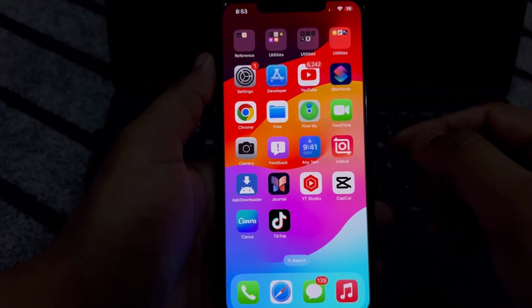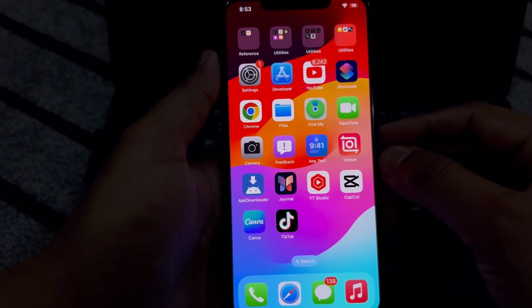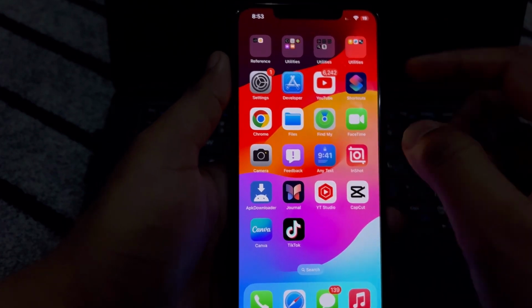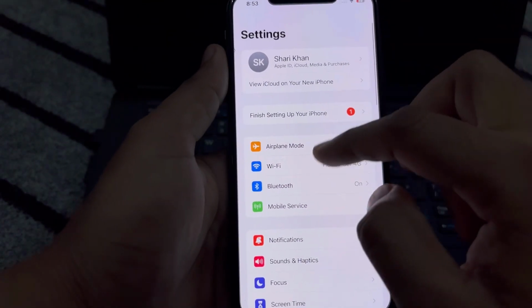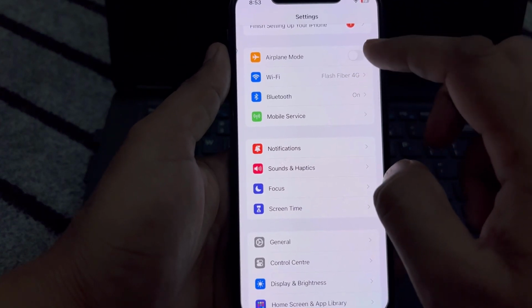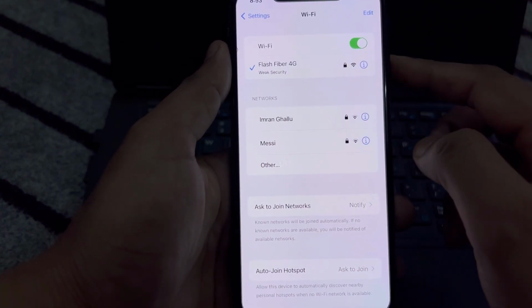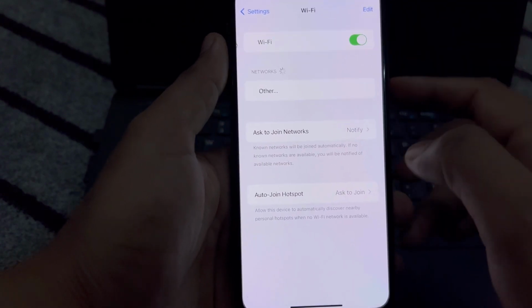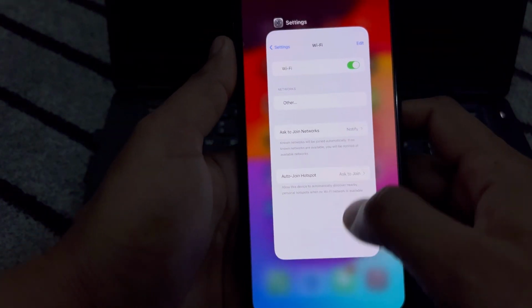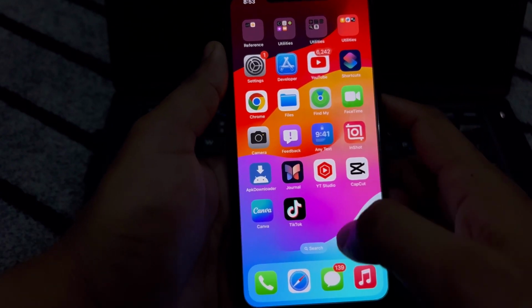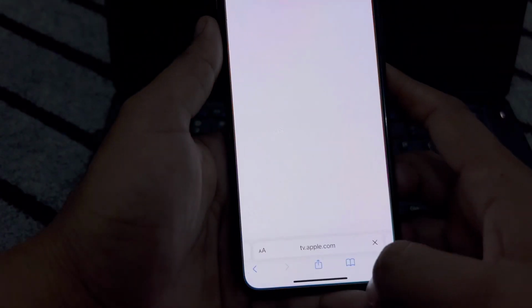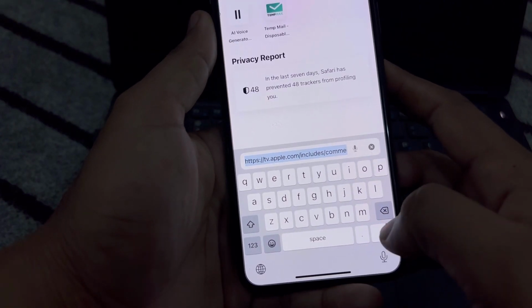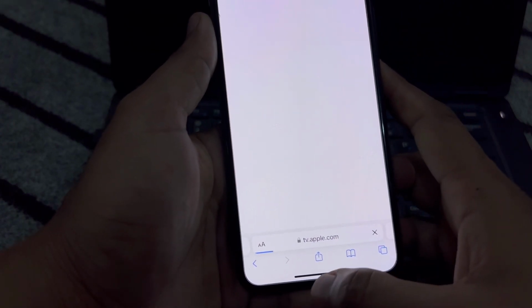The next solution: when you try to create an Apple ID, make sure you are connected to strong Wi-Fi or cellular data. To check that, open iPhone Settings. In the Settings section you need to tap on Wi-Fi or Cellular Data. If you are using Wi-Fi, just turn it off and then turn it on after 5 to 10 seconds, and then check whether it's working or not. To check that, open the Safari browser and search for anything. If it's working well, then try to create the Apple ID.